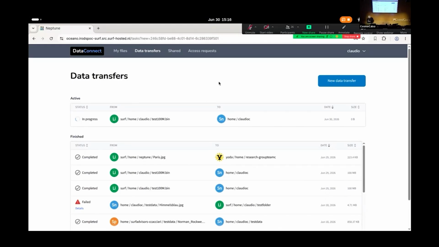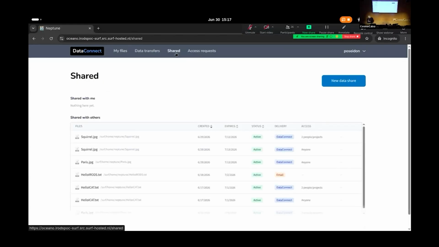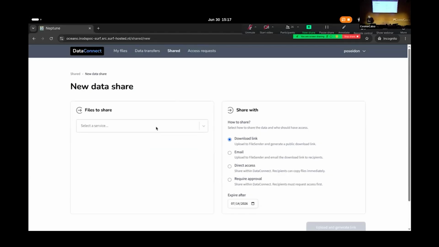Now the transfer is not synchronous. There is an asynchronous agent that picks up my request of transfer behind the scenes, and then will stream the data between the two systems. So while this is ongoing, let me show the other option that I have. I can be another user, in this case, Poseidon. You see here that this is a different user. This is, again, another user on the same iRODS system. So this user wants to share data with me. And I can share data between two users from iRODS.